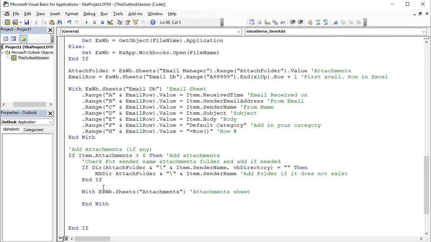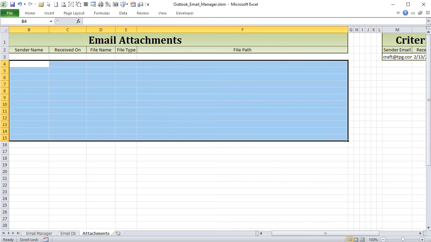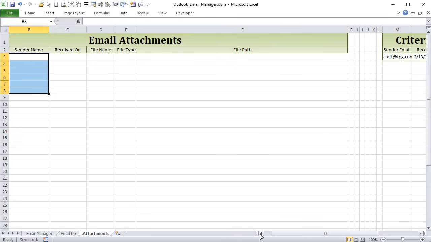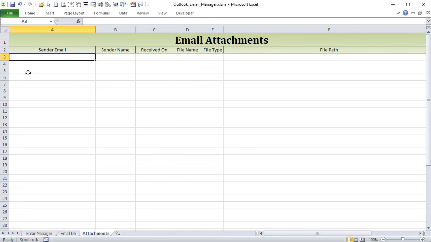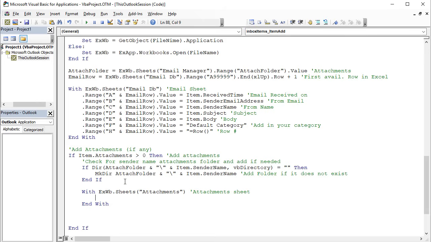All right, so what are we going to do with that? Well, first of all, like I said, we need to get the attachment row. I need to know the first available row, just like we did with the emails. We can use column A, of course, which is, oh, that's some previous data. We don't need that in there. All right, so A is going to be the sender email. So we're going to use that as the column there. And so we're going to find the first available row in A, just like we did with the other one.